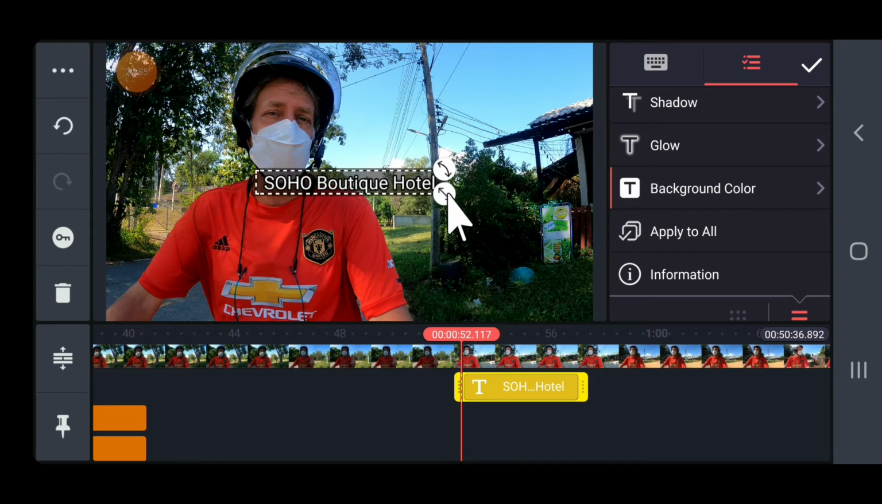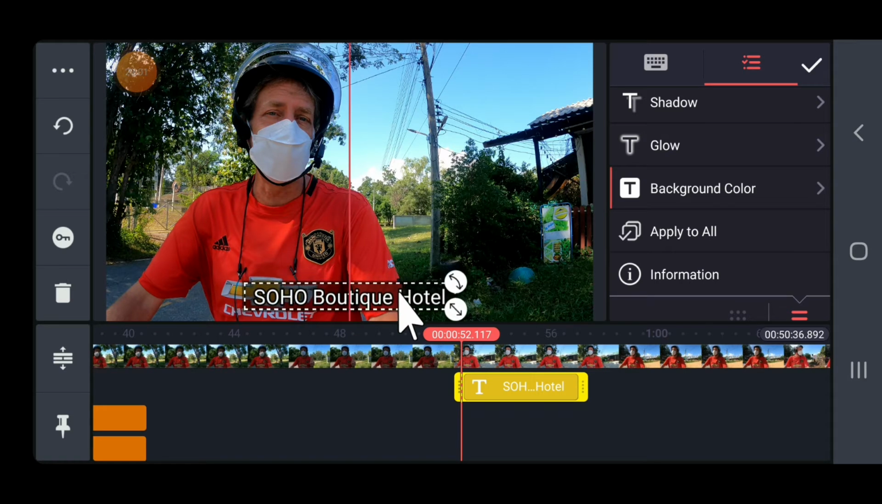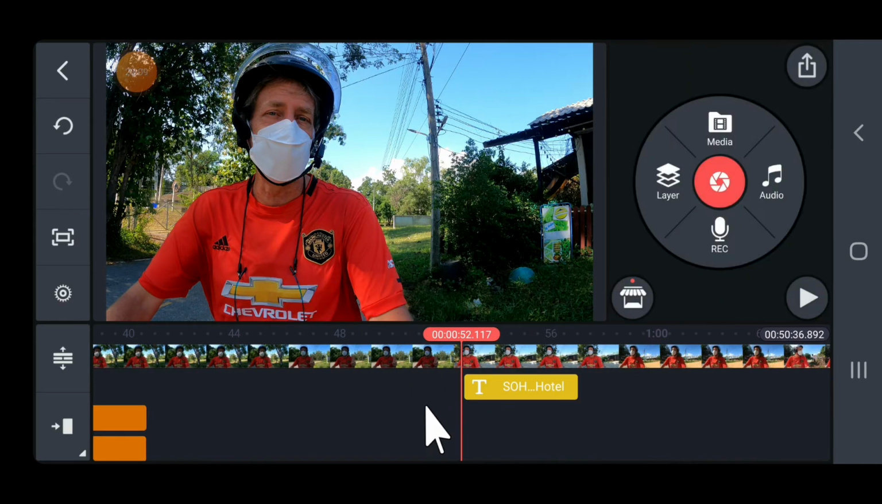I want to make it a little bit bigger, and I want it down at the bottom of the screen. So I just click and drag, and there's that red line which helps me center it. I put it there, and it's on the screen for 4.5 seconds. Let's see if that's long enough.